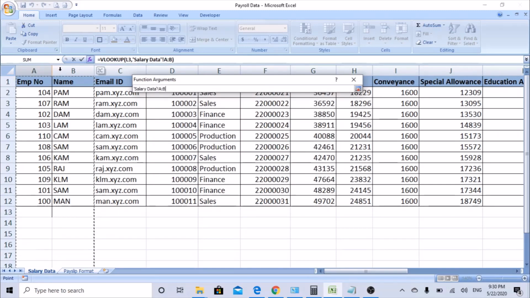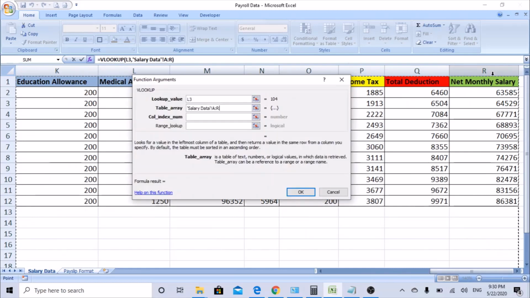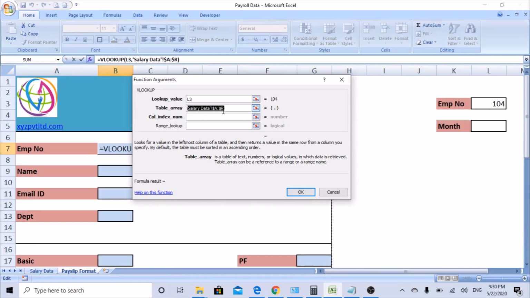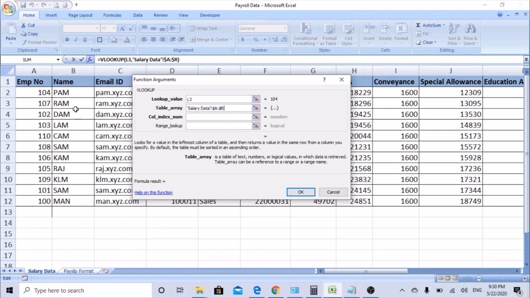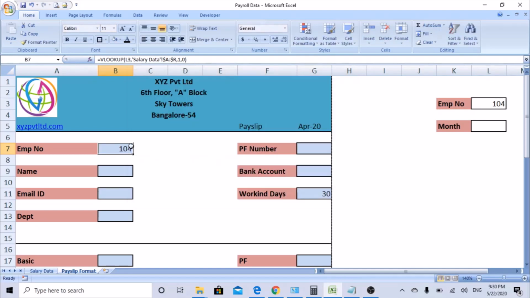As you drag, you can see it says 2C, 3C. I'll select the entire range of data till month salary. I'll freeze this so that nothing moves when we copy the formula down or somewhere else. I lock these cells using the F4 function. Which column do we need to get data from? We need the employee number, which is the first column. So I put 1. You can see now it's picking up this data. Put 0, click OK, and you got the employee number.